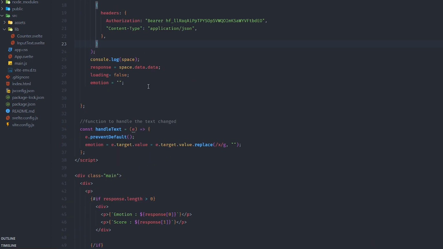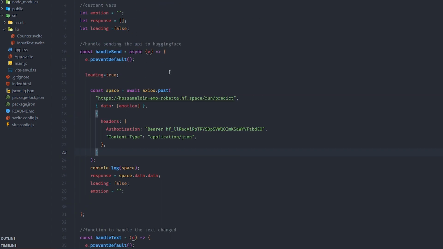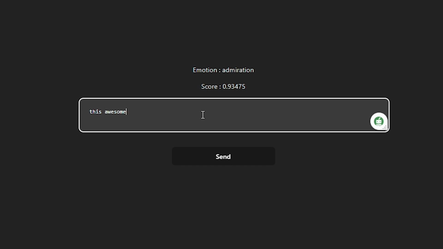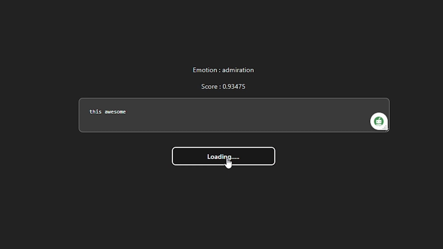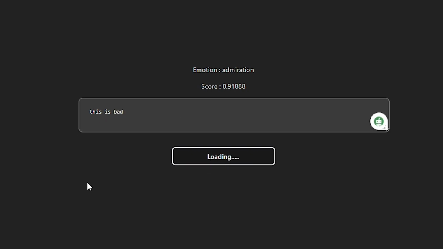I will leave all this code, don't worry about it, in a GitHub repo. So it's just a small code in this field that will show the results when you submit text. I will show it here. For example, here it will show the admiration and score. Let's try, this is awesome, and send. Loading, conditional rendering, and it will come back with admiration. This is bad. I mean, it's a small stupid example, disapproval and the score.